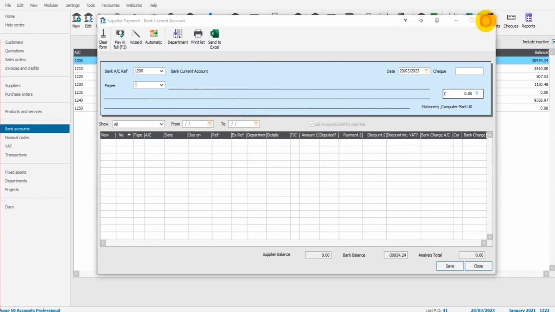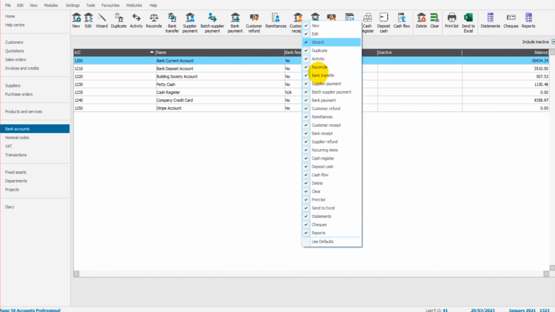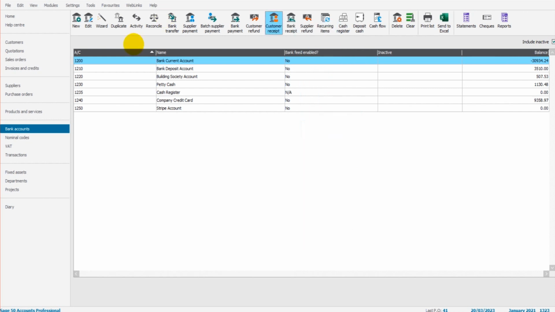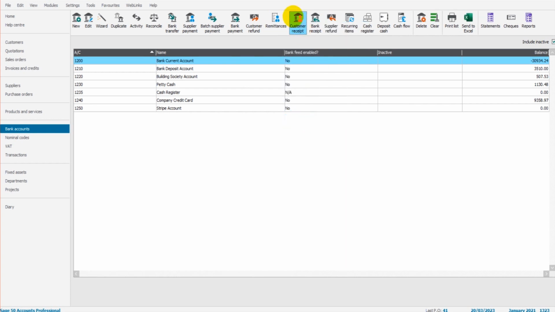So how do we generate a remittance for that payment? Well, we simply click on Remittances up here at the top, this icon. If this icon is not showing, you might need to right click, because it could be that Remittances has been hidden. So here it is; if I untick it, it's not showing. To unhide it, just click Remittances, and it will show.